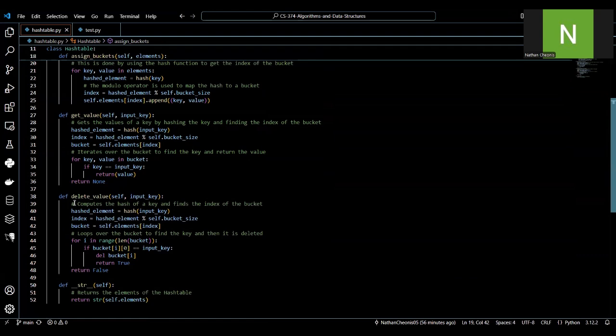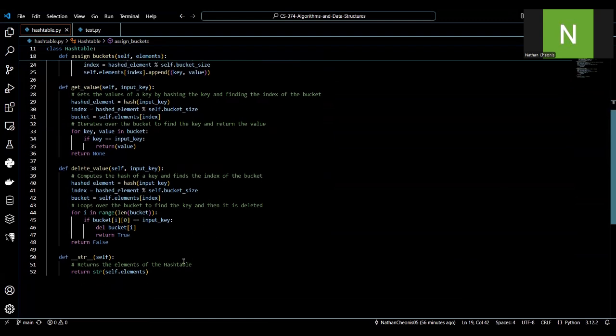The delete value method computes the hash of a key and then finds the index of the bucket. The for loop within the delete value method loops over the bucket to find the key, and then it is deleted. And then the dunder str method returns all the elements of the hash table.